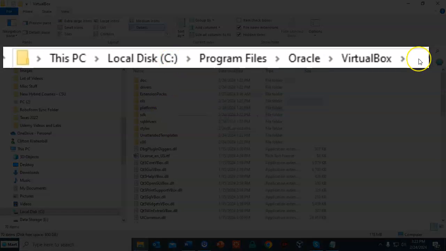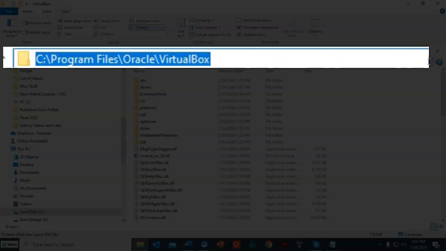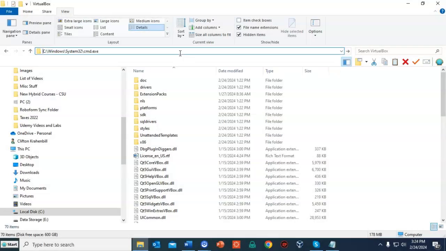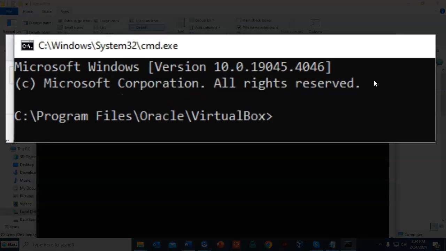Now look at the address bar inside of my File Explorer. It has the complete path to where I need to access this tool called VBox Manage. Now to open up a command prompt at this location, all I have to do is click inside of the address bar. You notice everything turns blue. Now I just type in CMD and I hit enter. And my command prompt opens up with access to the VirtualBox directory.